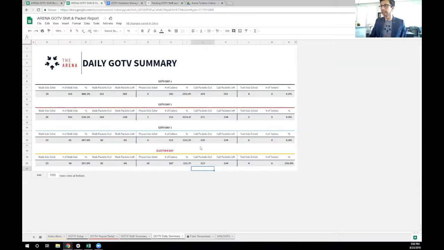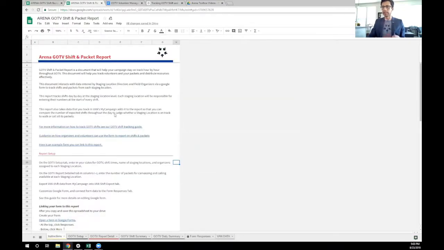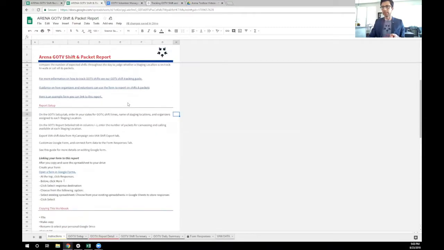We also have a daily summary so that as you progress forward in GOTV, you can actually come back and take a look. Well, are we starting off behind or ahead compared to where we thought we would be, now that we've gotten past GOTV day 1? Is there any ground that we need to make up? So that's the GOTV shift report itself. And there's a lot here. And again, I'll come back to the instructions.